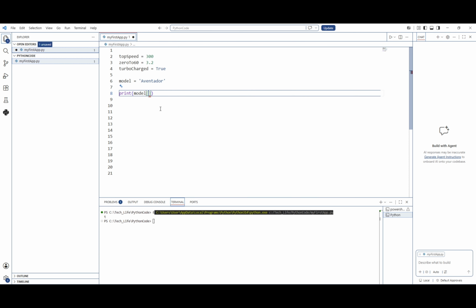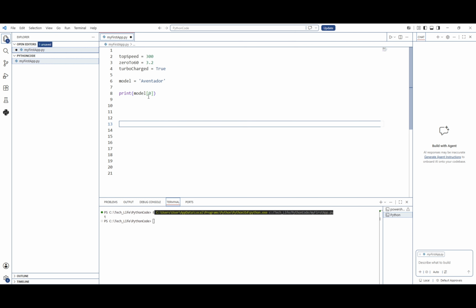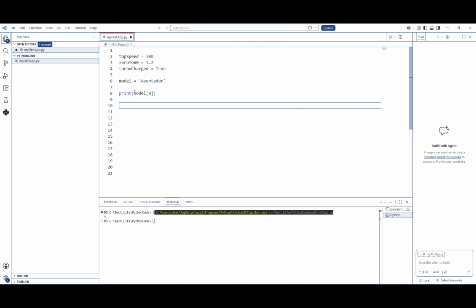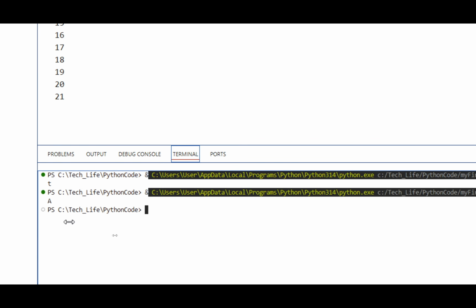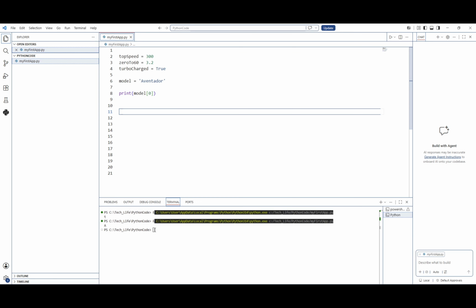So if I type in 0 here, so now I'm saying return the very first character that is contained within this variable. So Control S, run, and we can see that A is returned because that is the very first character. And let's just clear the screen.